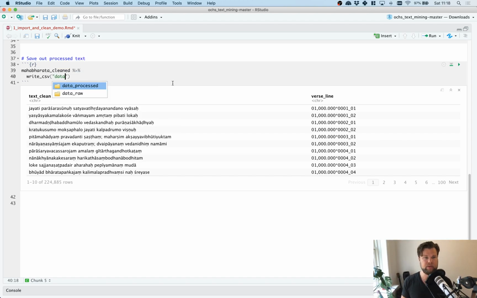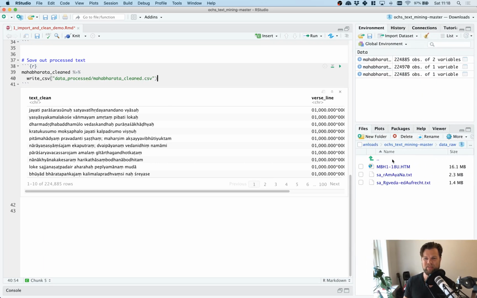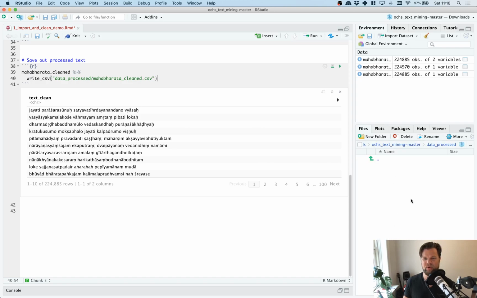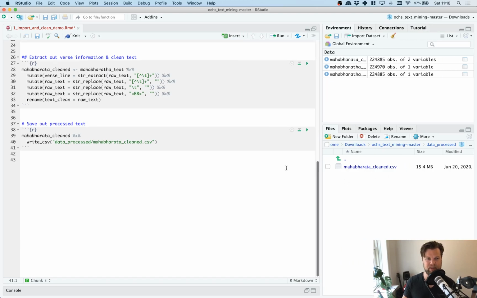And we are going to, as I mentioned earlier, put that in the data underscore processed folder. And let's just call this file Mahabharata cleaned.csv. And just so that you can see that we're not cheating here, we haven't done this in advance, I'm just going to look in the data underscore processed folder, and you see that there's nothing. If I run this line, yes, now you see that we got the result saved out as a CSV file over here.